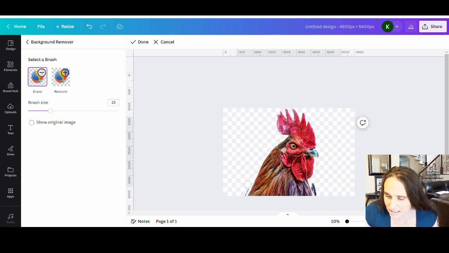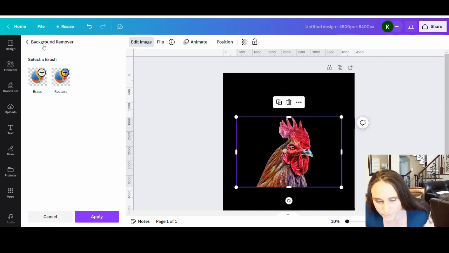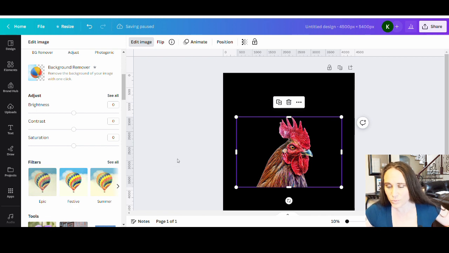So I'm just gonna clean up the edge just a little bit, get rid of some of these things that it looks like it just left a little bit. So I don't want any of that. And perfect. So now it looks like it's nice and clean, nice, good edges. I'm done there. So I'm going to go ahead, go back. We can apply that. And now I've got my rooster head. Looks like it's pretty set.